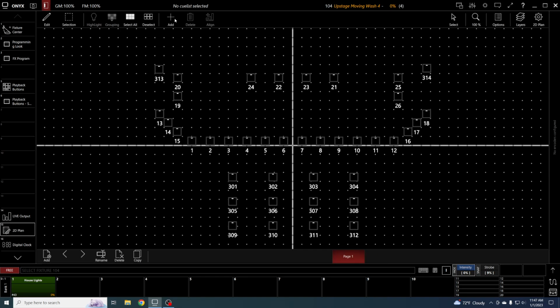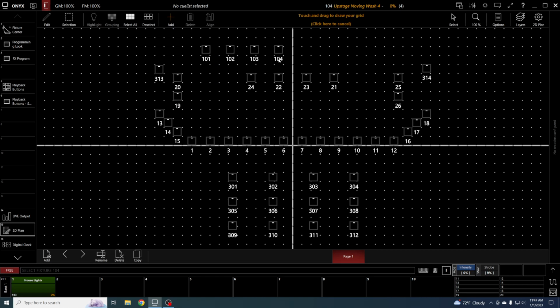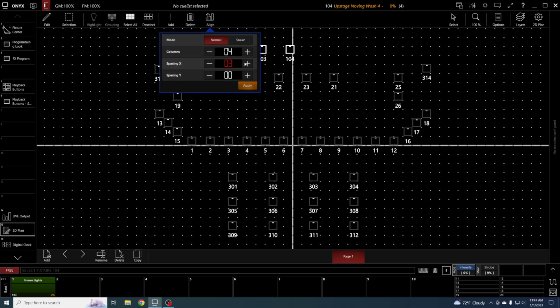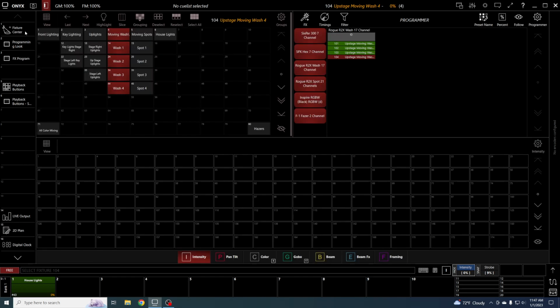We go back to our 2D plan. We'll add, and I'll do the same thing. I don't like that, so I'll just do an align. There we go. And those live on downstage. And then there's a little bit more upstage. So if we've got some downstage spot movers, we'll go ahead and add those.